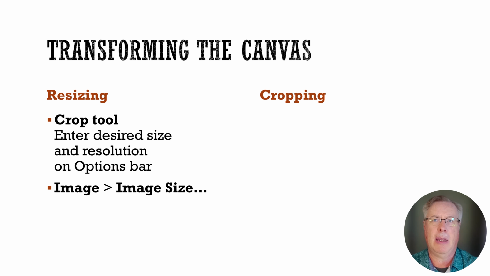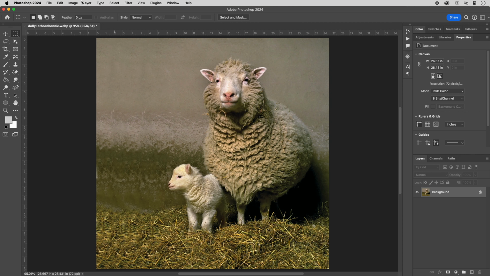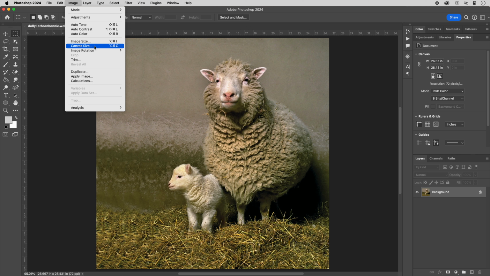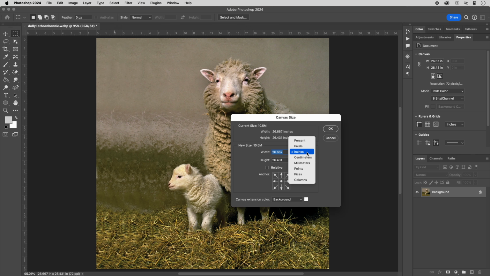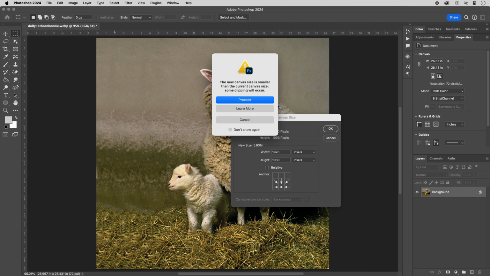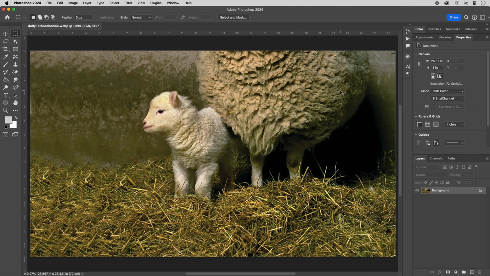Obviously, you can crop an image using the Crop tool. In addition to that, you can also go to Image, Canvas Size to crop. You set your anchor point to determine where you want to crop from. And this works well if you know what you can get rid of on one edge or a corner of the image without cutting off anything important.